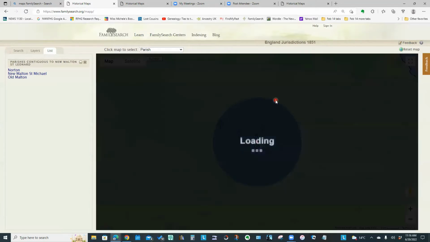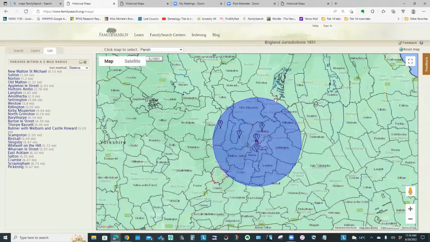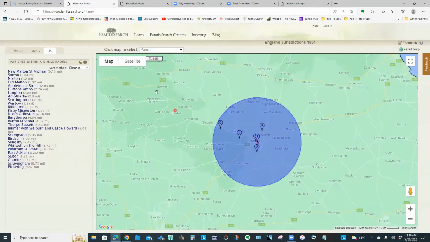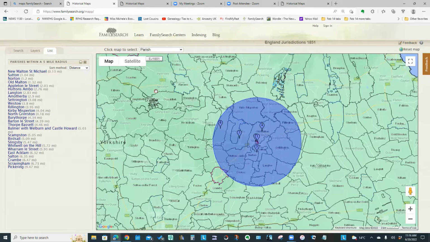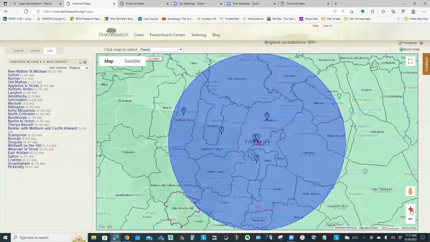Just click go. What we now see on the left is a list of all the parishes within 5 miles of that dot that we had in the center, number 1, that we had clicked on. And you notice on the map, they've drawn a circle to show you that's 5 miles out from the center. I'll just enlarge it a bit so that we see some separation. Now this list on the left, right now it's sorted by distance.